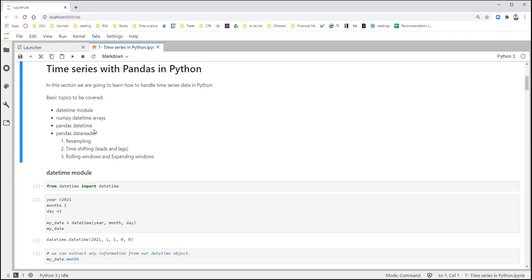Because again, the data sets that we're going to work with usually come as a data frame, and pandas itself is a good library to handle the data frame. So why not use pandas datetime itself?